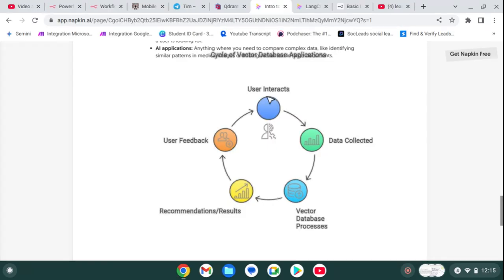When you open Facebook, it collects data like what photos we like, what we comment on, and what photos or videos we spend the most time on. Here you can see, then it converts this into vectors and stores it in the vector database, and then recommends when you scroll again, showing similar images.